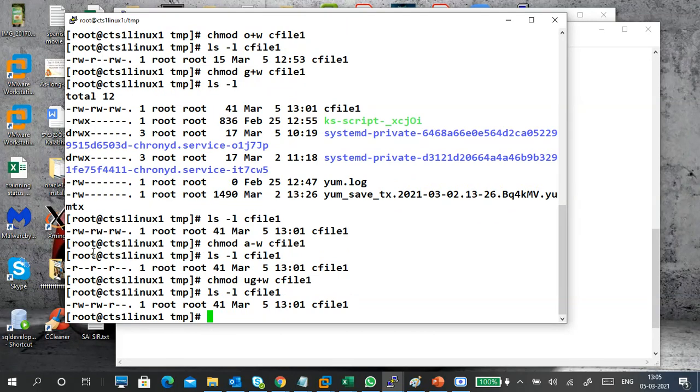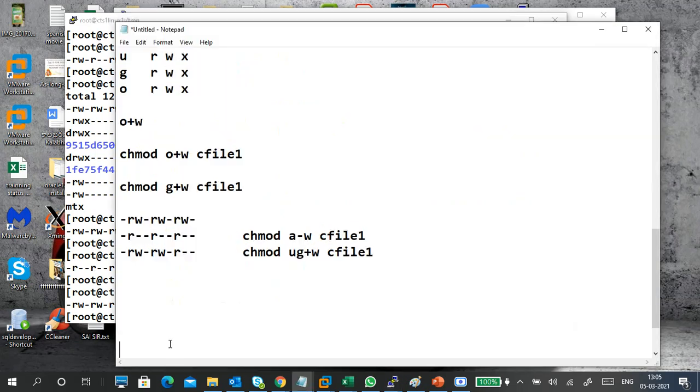So this is UG plus W, RW, RW, R. Okay. How to remove the permissions? One we done. Okay. RW hyphen RW hyphen. So I want to remove read permission for others.